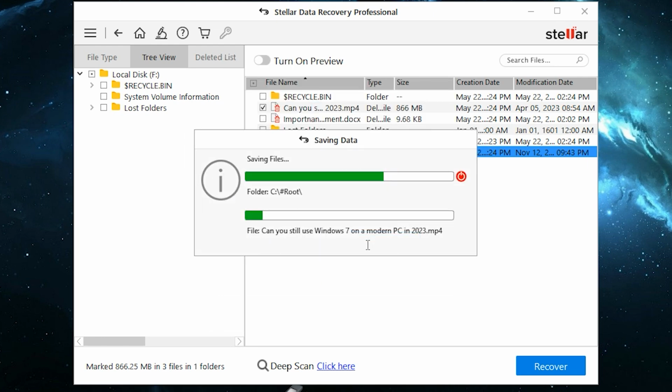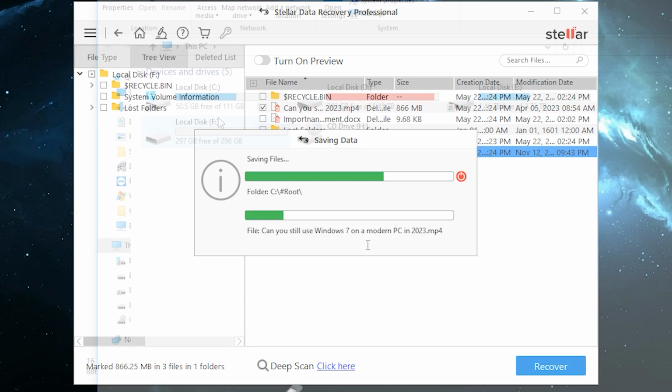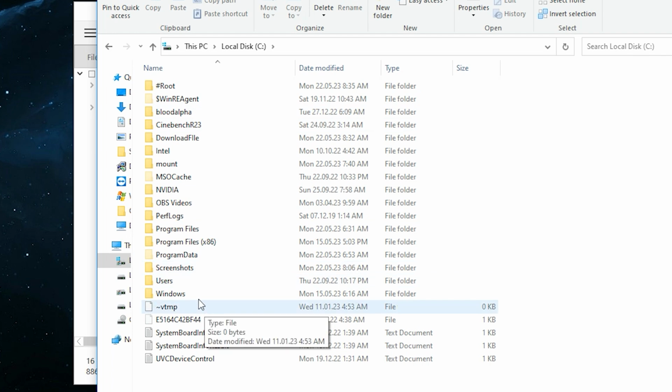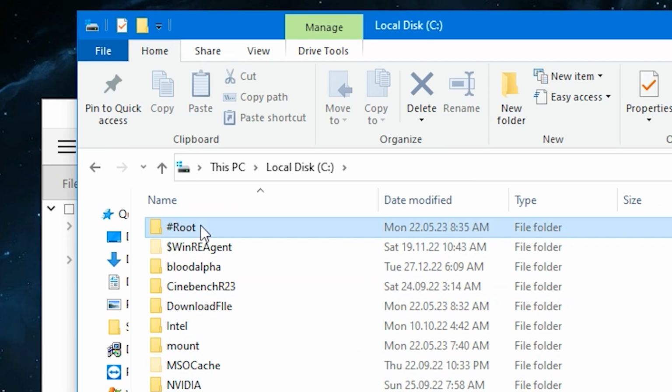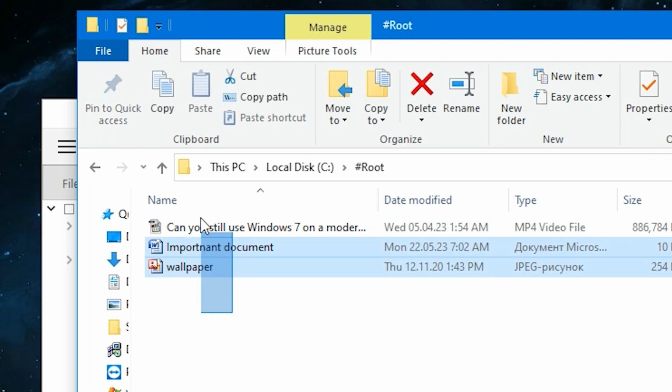The scan time depends on the size of the files which you want to recover, so be patient. When the process is finished, you can get access to your deleted data. Check the folder named Root, and here it is. As you can see, all my files were recovered successfully.